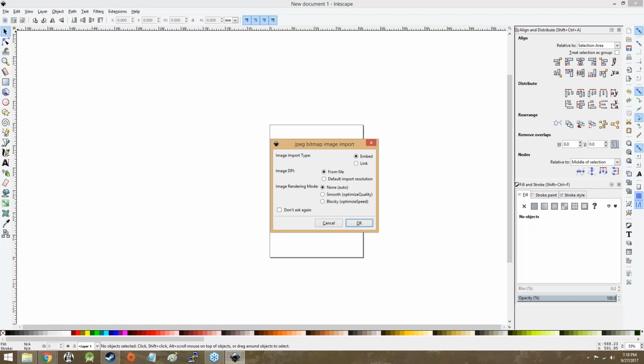Auto is just going to take its best guess. Smooth is going to work as hard as it can to make sure that this image is as pretty as possible to your eyeballs as you're looking at it here in Inkscape. And blocky is going to give the graphics card on your computer a rest, or the integrated graphics, whatever you have, and just render it as quickly as possible, which means that you're going to lose some quality, but that's just while you're working on it. After you export it, you can still have an appreciable amount of quality.